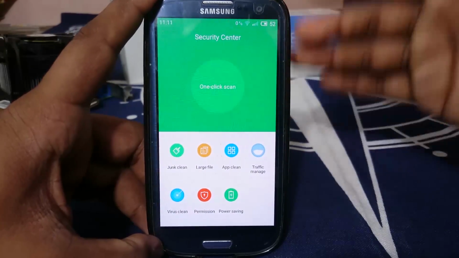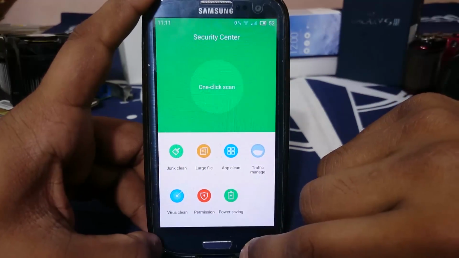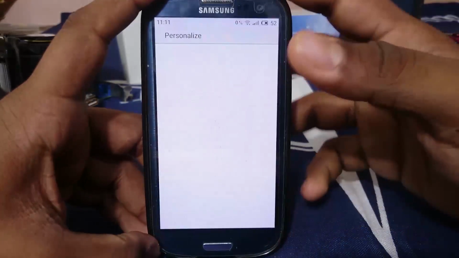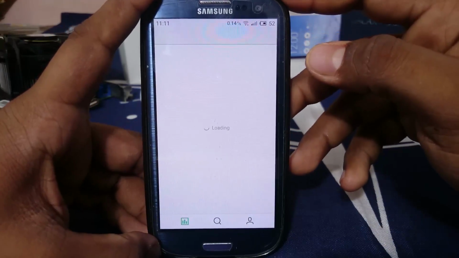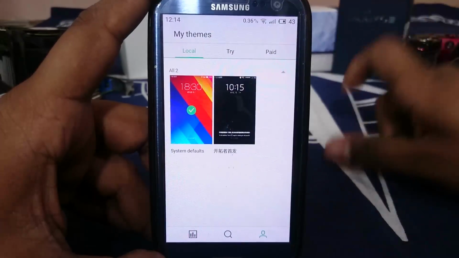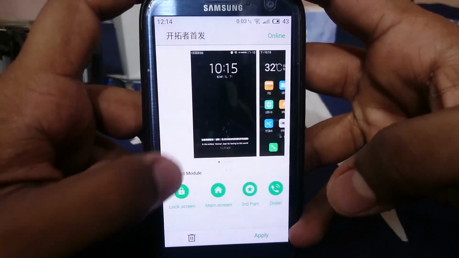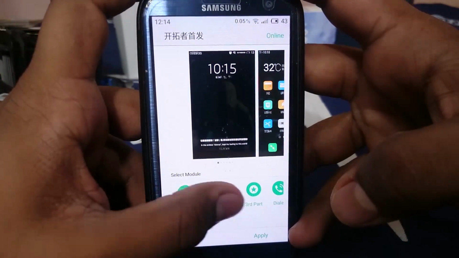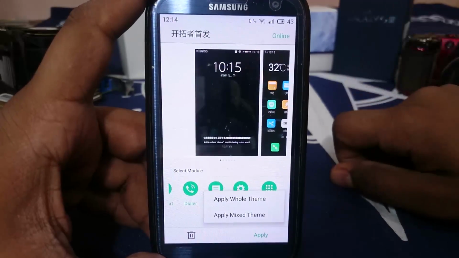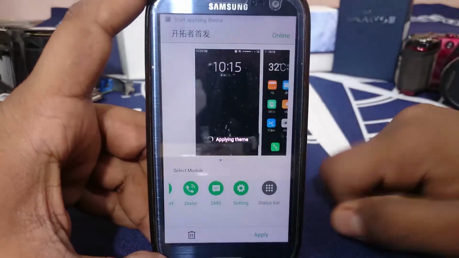It doesn't even leave system apps, so that's there. It also has a virus cleaner, which I don't really know. So yeah. Now it does have a personalized option, which is where you will get most of the themes from. So guys, I just downloaded a theme, which is this one, and I will be applying this to show you guys how it works. And well, these are the things which will be changed, and it doesn't really have boot animation changing stuff. So yeah, let's see, applying whole theme.